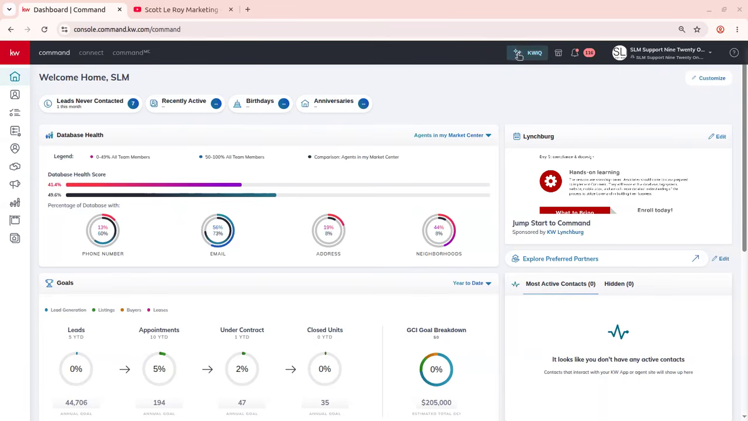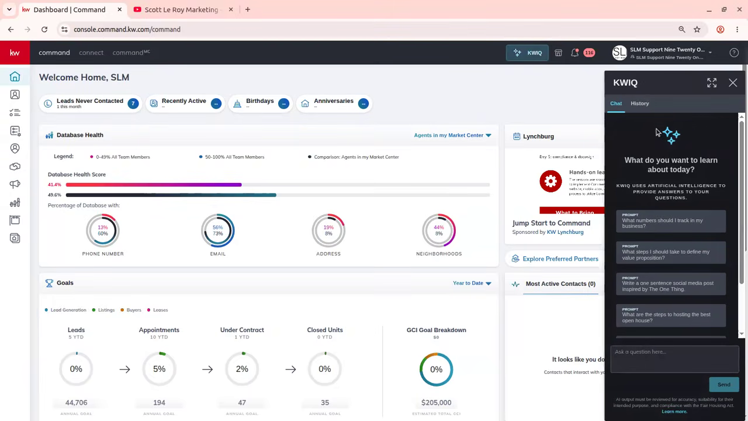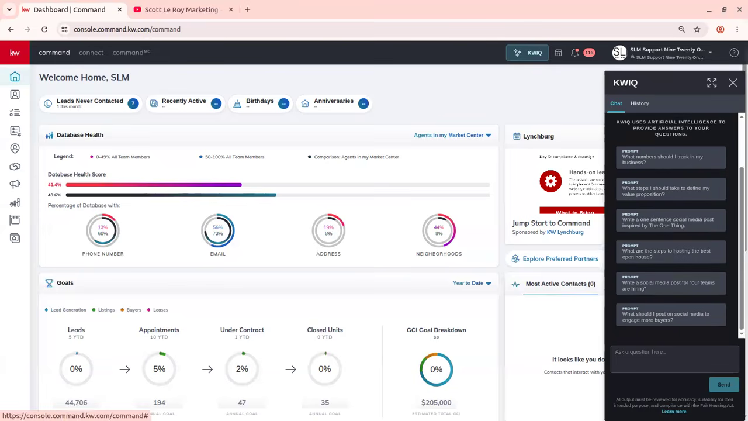Next, we have these stars with KWIQ or Quick next to it. So this is going to be KW's built-in AI assistant. So you can ask it questions about Command, about real estate in general. They have some prompts in here that you can use. Now, when you are using AI, again, it is always important to note that AI is not perfect. It is a tool, but it is not perfect. So always make sure you're reviewing for accuracy.